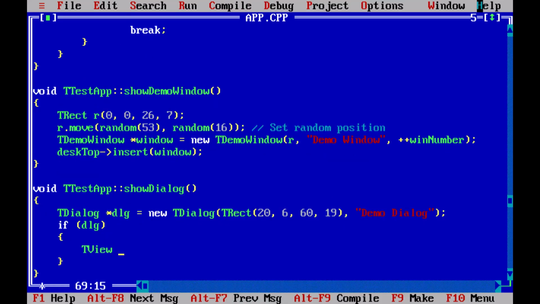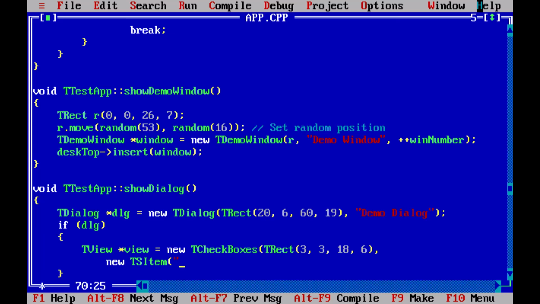so we'll use a view to create some of our controls, and we'll create a cluster of checkboxes first. So we'll say new TCheckBoxes. We need a rectangle, 3, 3, comma 18, comma 6, and then our checkbox items. So we say new TSItem, Havarti, new TSItem. I'm not sure what TSItem TS stands for.